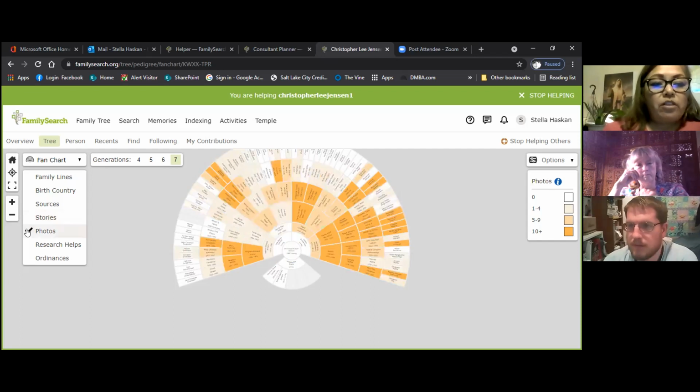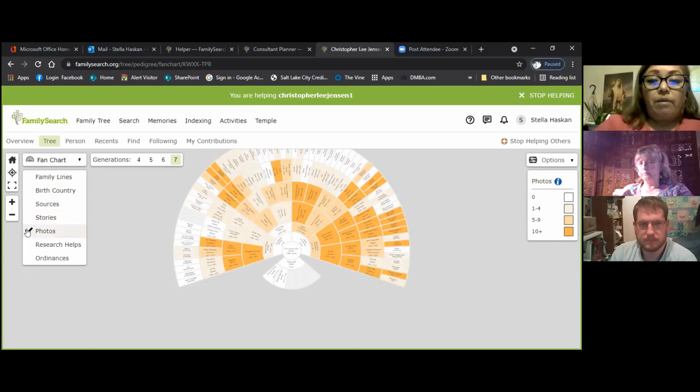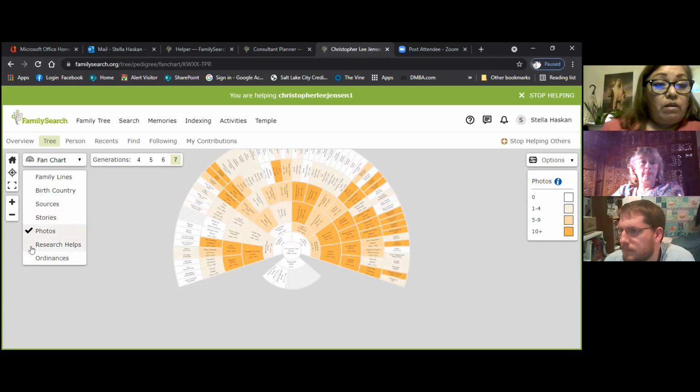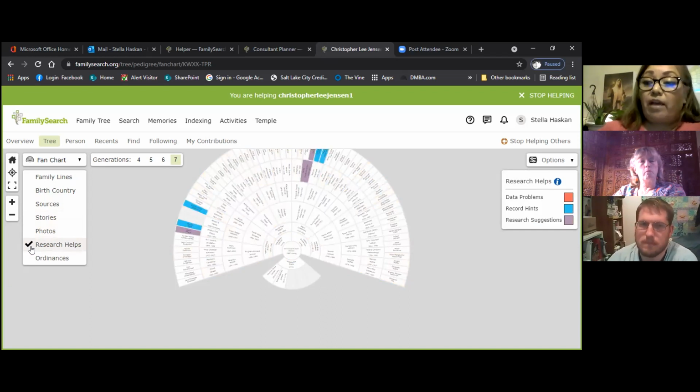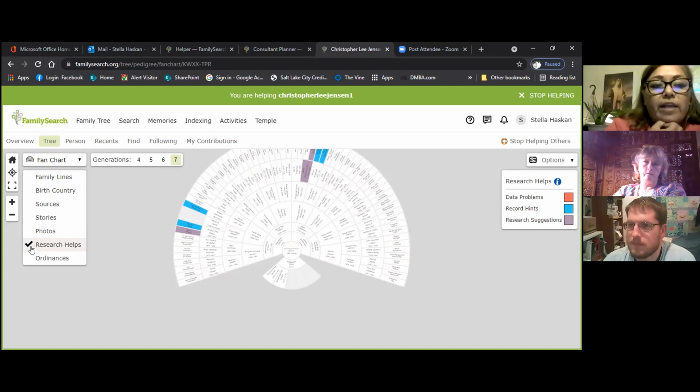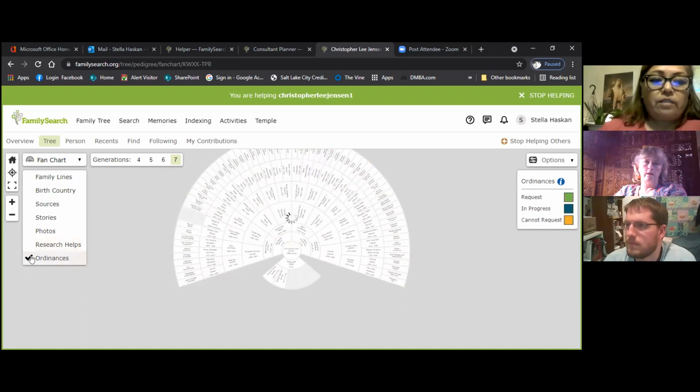Okay, go down to the photo, and then you have more information on each person. More photos are about those individuals, and so the whiter the color is, that means there's no pictures at all. Resource help just kind of gives you the data problems, and we've talked about that already. You just have to go in and do a lot of research on an individual, why you're getting the wrong data. And then you have the ordinances.